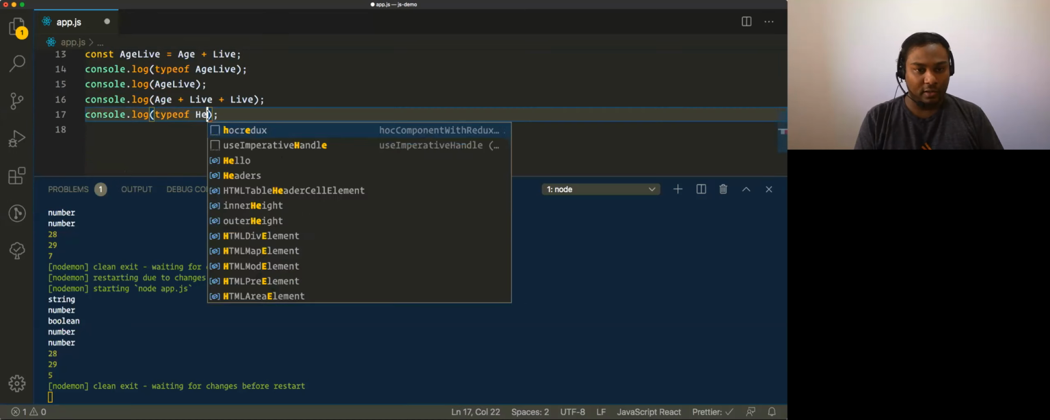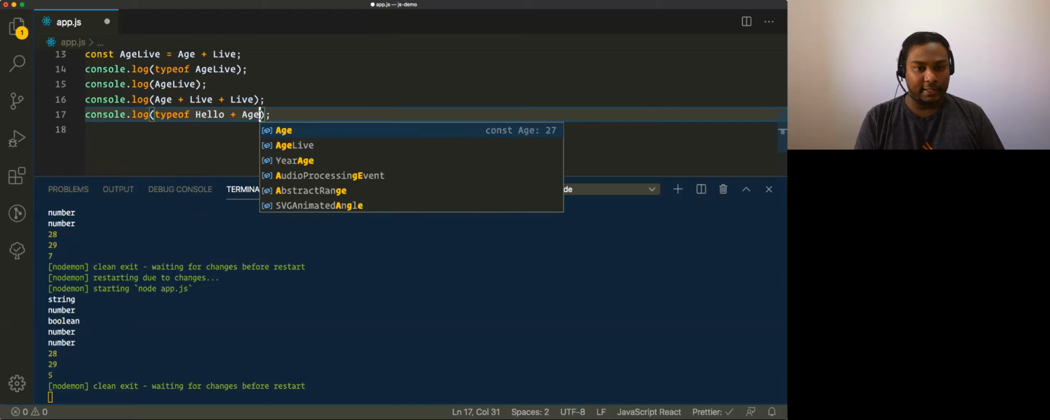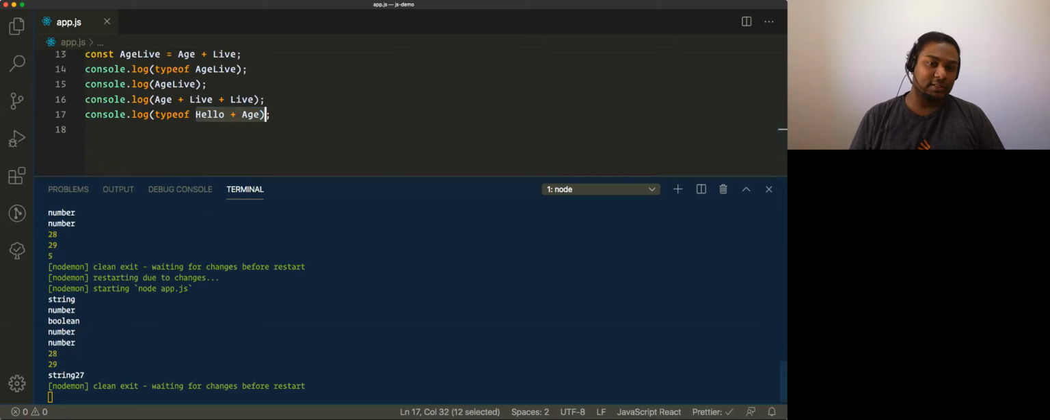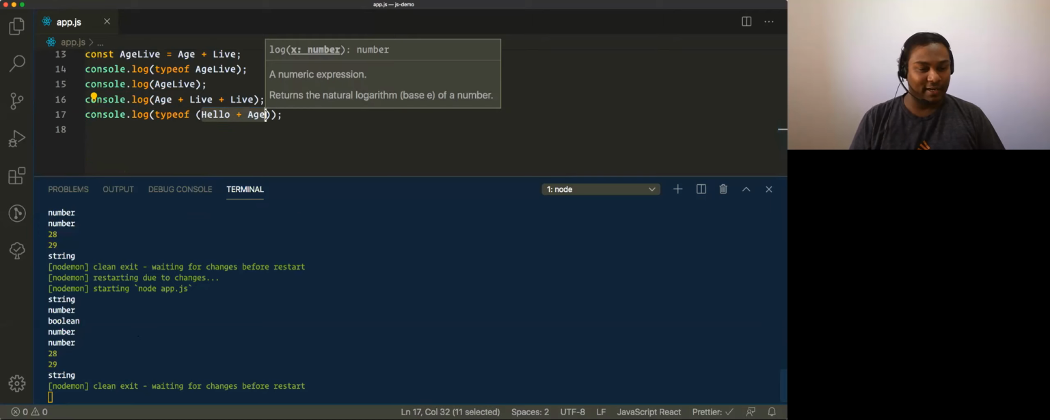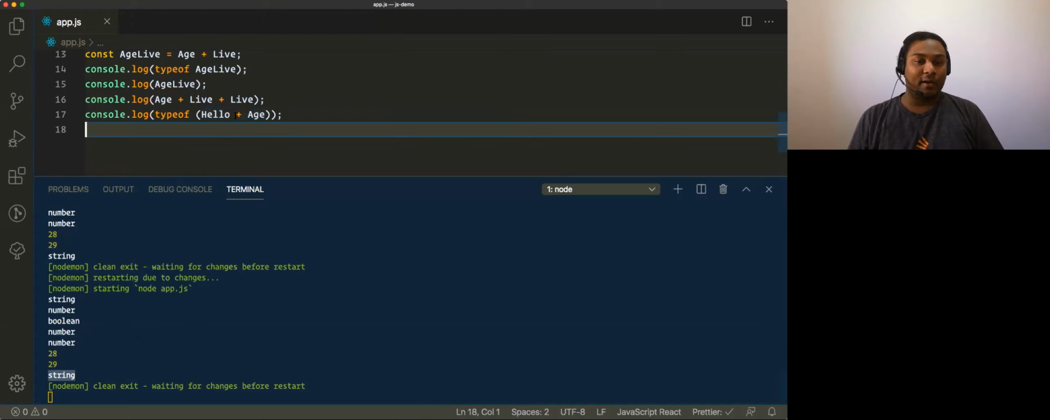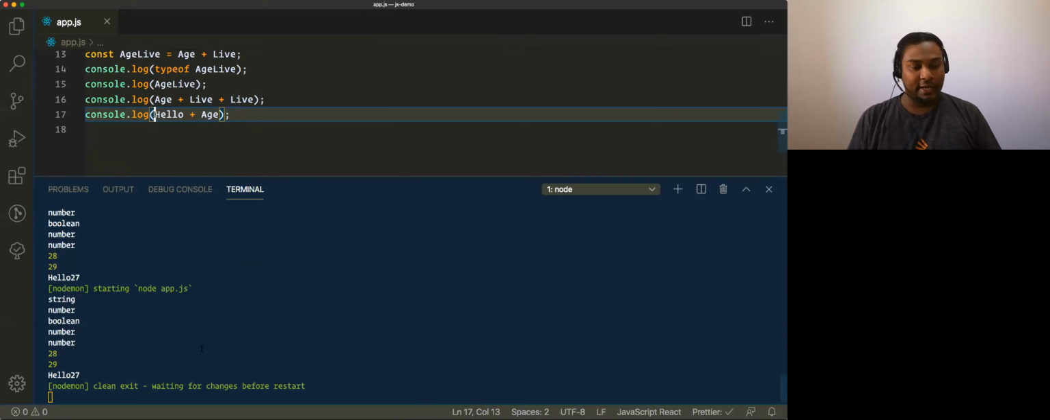Let's do a type of hello plus age, and then it's going to give me, okay, so this is another thing which I will come to later. Right now you can see that it's going to give me a string as the type, but what happens here is, if I try to just use this, it's going to give me hello 27 as the answer. So here the plus operator is not actually an addition operator. It's going to become a concatenation operator.